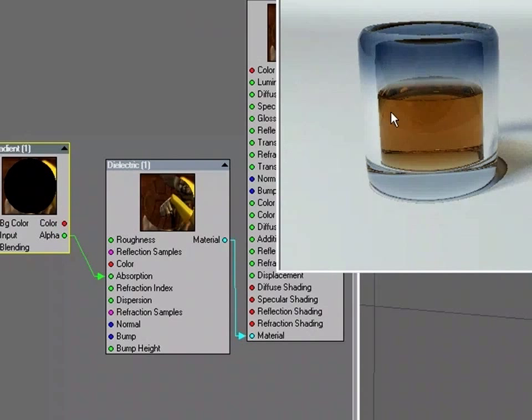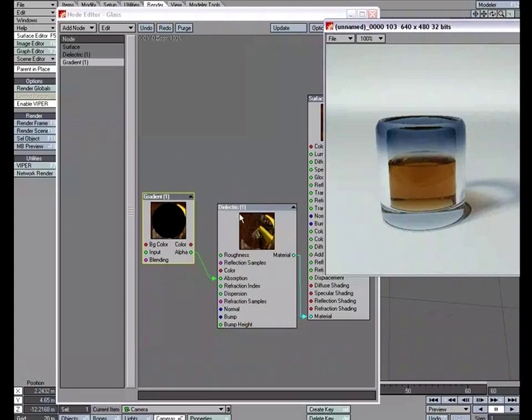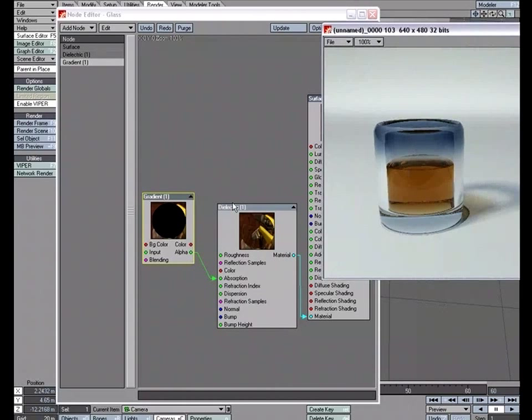But that's just a quick look at adding a glass surface, and as you can see, we can add liquid to it, and we can just keep dressing this up. But with the dielectric node, it really makes making a glass surface that much easier, and I think you'll have a lot of fun experimenting with the options and coming up with your own glass surface.